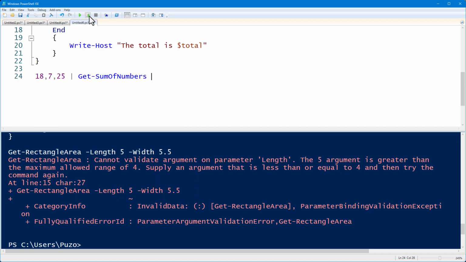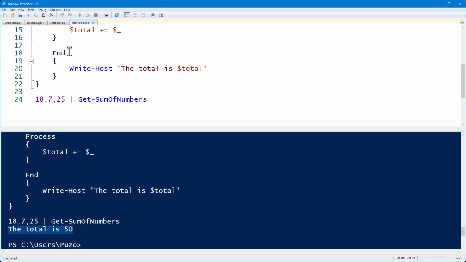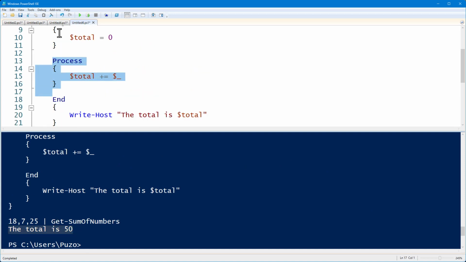As you can see, I'm passing many parameters to this function through the pipeline, and there is no place where I'm doing for each object or something like that.